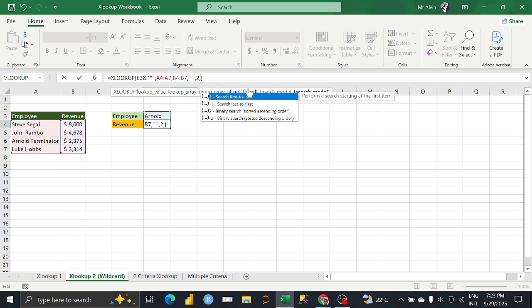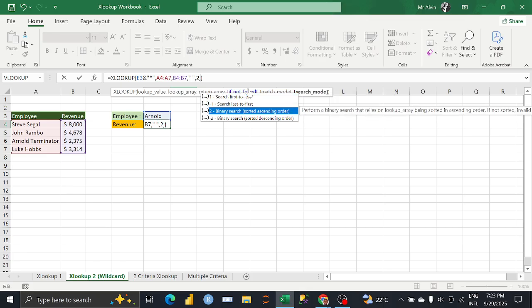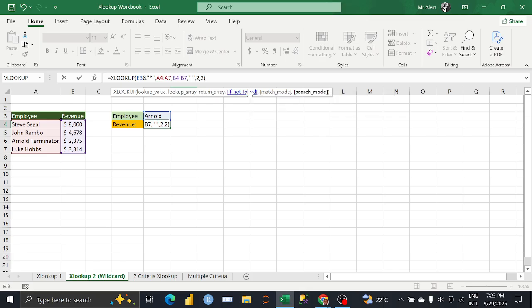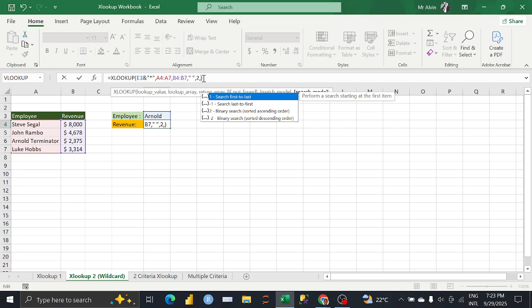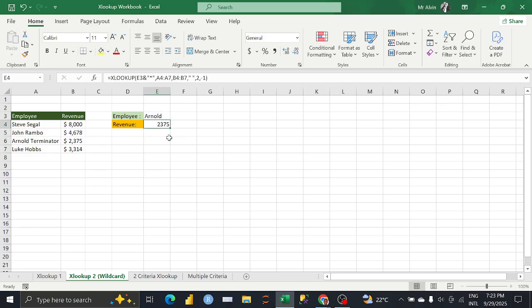Remember, the search mode, you can set it from first to last, last to first, or whichever. So I'm going to set it to maybe sort in ascending order, like that. Sorry, I'm going to leave this one alone. Oh yeah, ascending order. It's not text data. Sorry. Yeah, so I'm going to set it that way. Then press enter.